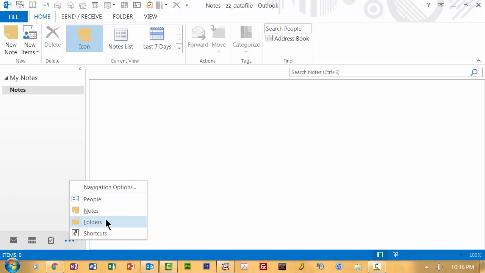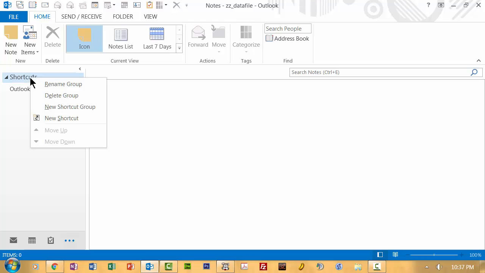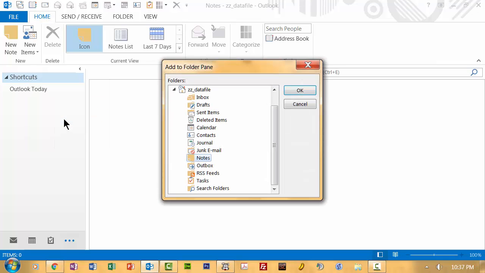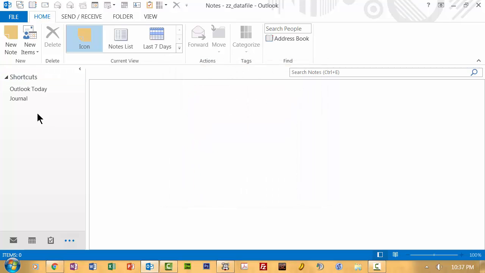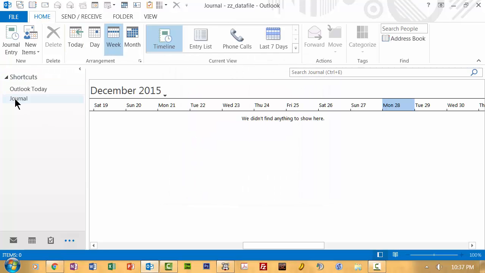I found that you cannot, but there is also a little shortcut item here, and if you click shortcut, you have Outlook today and nothing else. If I want to add something to shortcut, what I'm going to do is I want to go find new shortcut, and then it gives me a chance to pull something out of my data file. And there is a journal entry in the data file. So I'm going to click OK, and here's the journal in my shortcuts now.